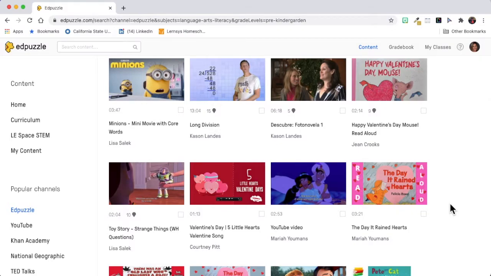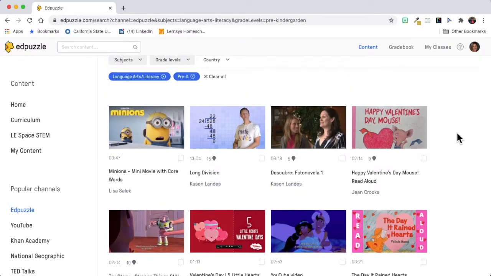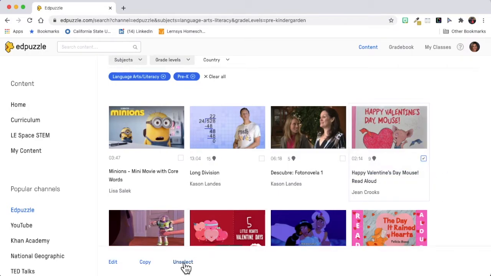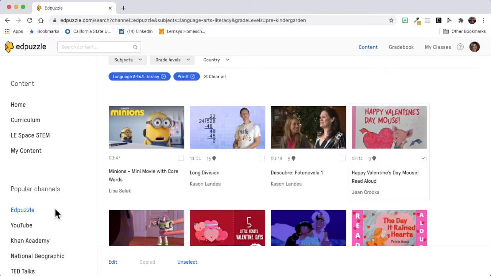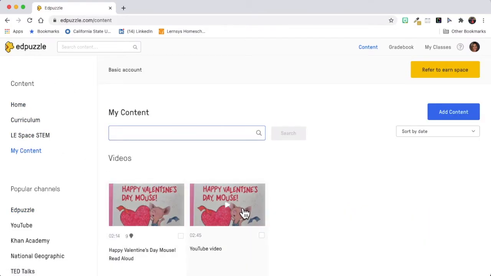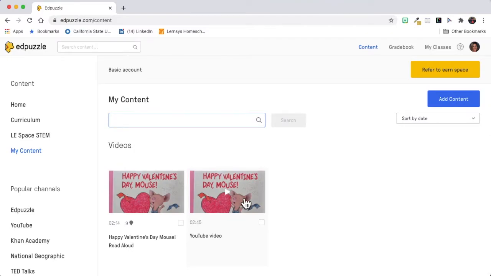And then when you've decided which one you want to use, for example, I want to use Happy Valentine's Day Mouse, I will click on it and then I will copy it just so that it gets into my library. So then I could either watch it, assign it, or move it. But if I want to find it again, it's back into my content. So here I have Happy Valentine's Day Mouse.